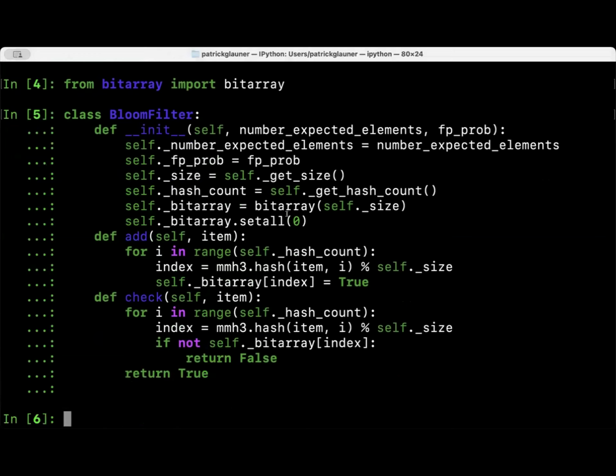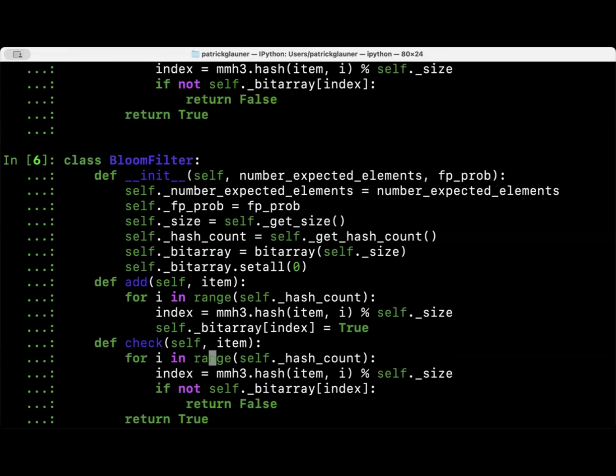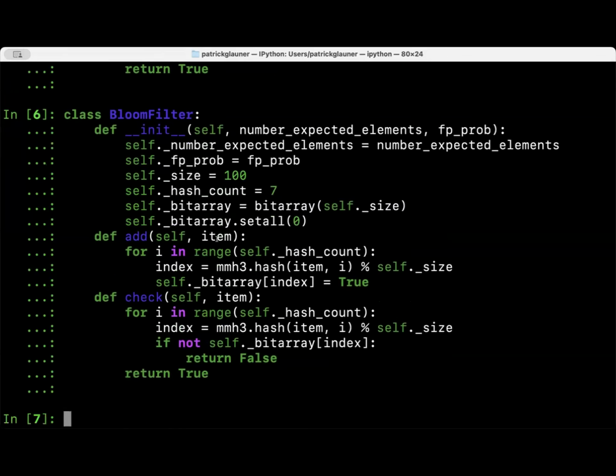So we're almost done. All we need to do now is implement get size and get hash count. So we need to know what's the optimal size and what's the optimal hash count. We don't know yet how to do this, so we can probably just do a quick mock-up and we will say, for example, the size is 100 and the hash count is 5. Or let's say 7. So we have 7 hash functions just in this mock-up because we don't know yet how to calculate this. And we can actually test it.